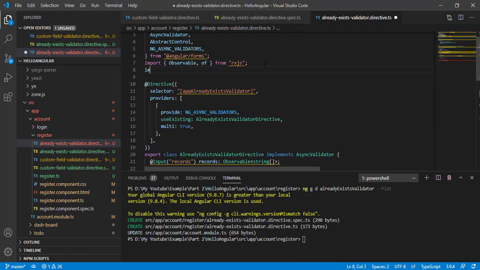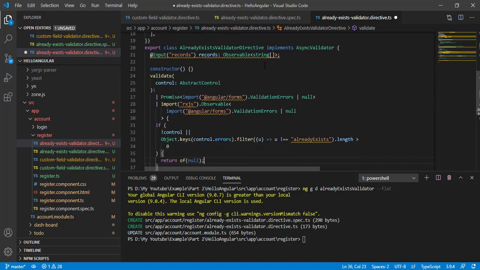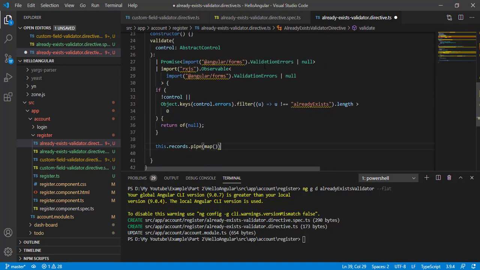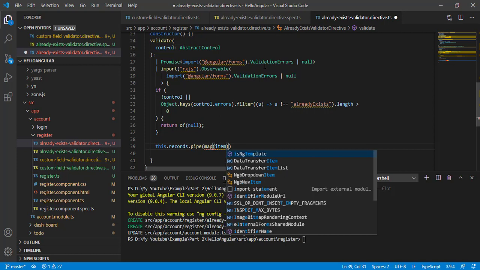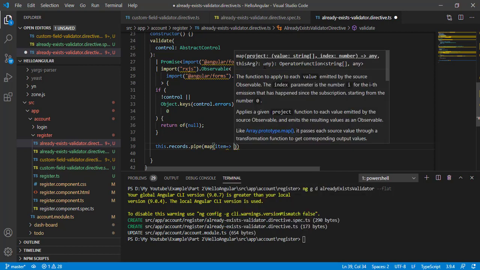So let's import this map. So import map, and it is in rxjs slash operators. So now inside the map, what I want is to check if my email exists or not.